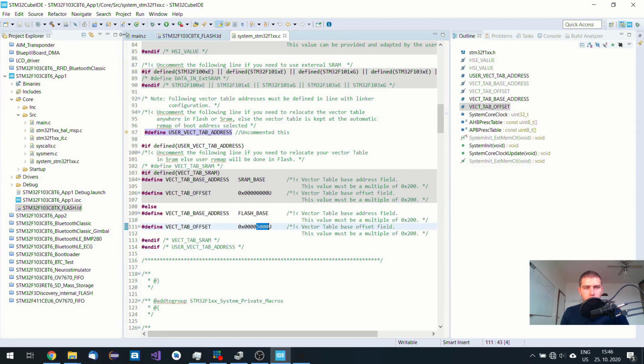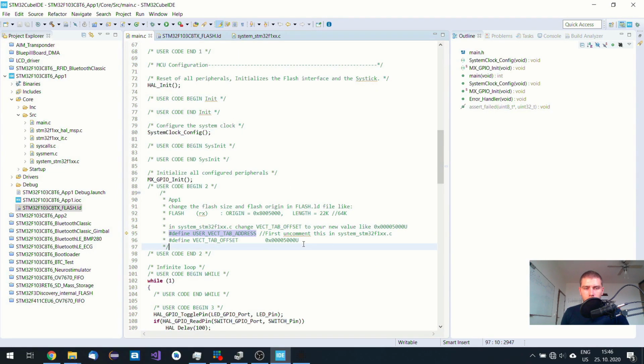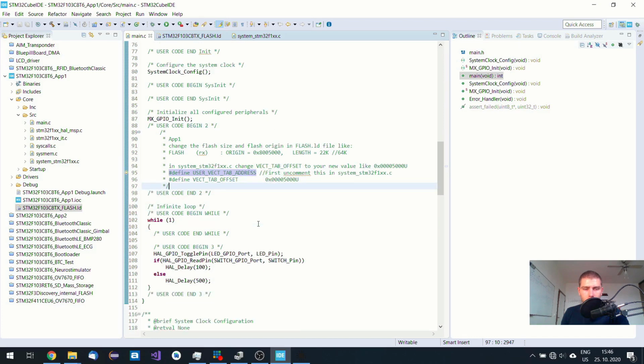So you should start your next application on the next page after your bootloader. So when your bootloader takes, for example, 19.5 kilobytes, you should round it up to your page size, so to 20 kilobytes, and then your application can start at 20 kilobytes. So that's basically it.